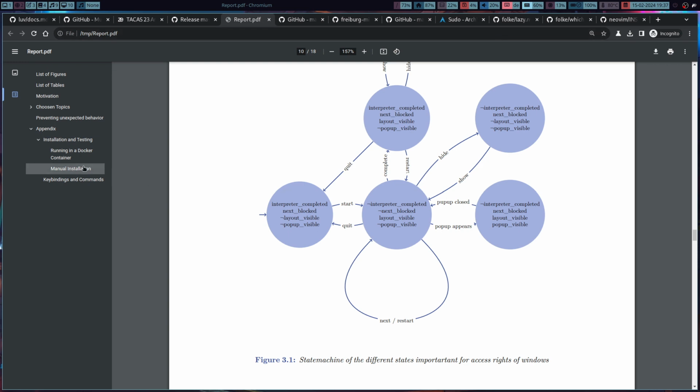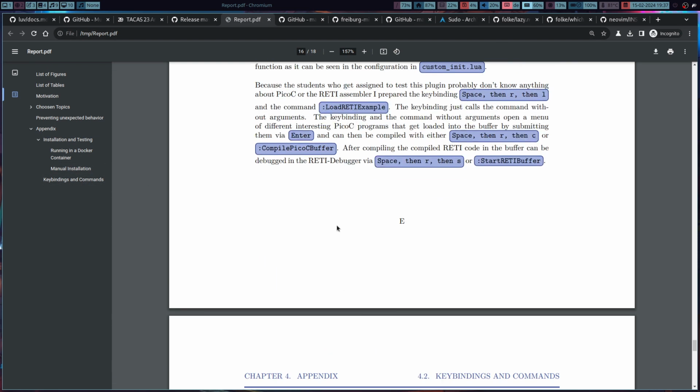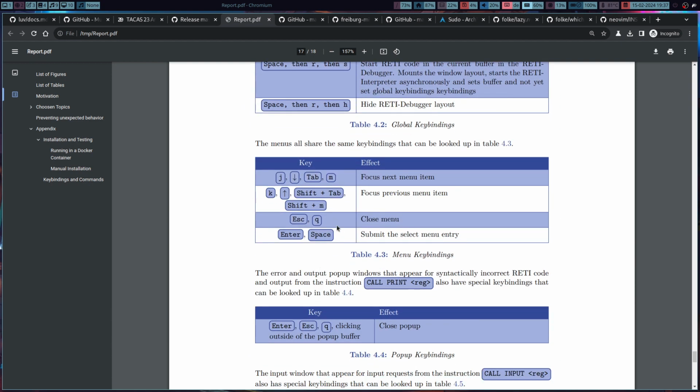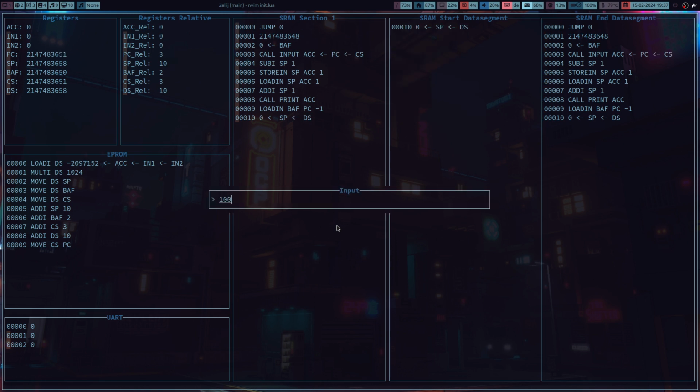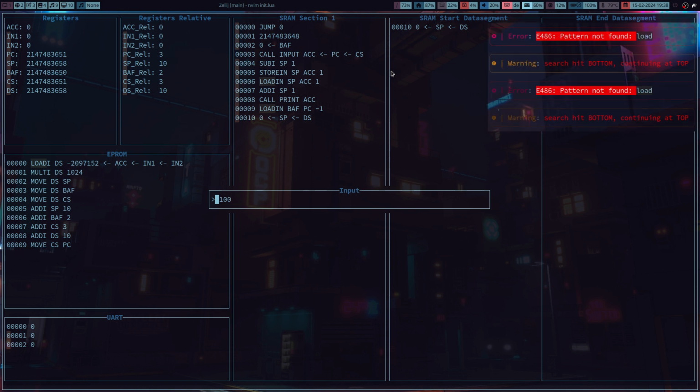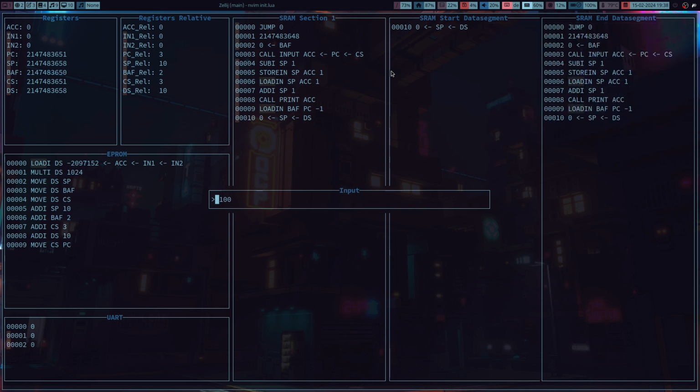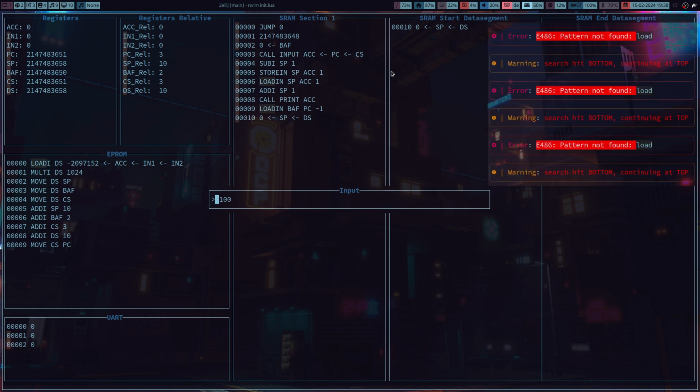Yes. Now I go back to the key bindings. And yes, then of course, as you've already seen, there's also this input window, and in this input window it's not possible to execute next. You see, if I go out into normal mode and execute next, it's not going to execute the next instruction, but it executes the normal search command. And the last thing I searched was load, and it can't find it, that's why it displays it.